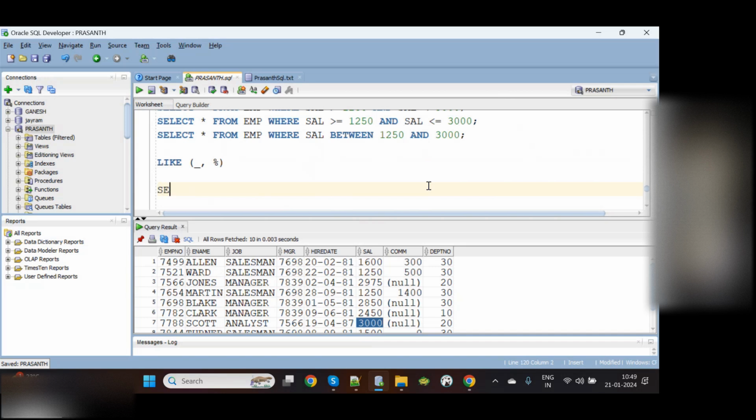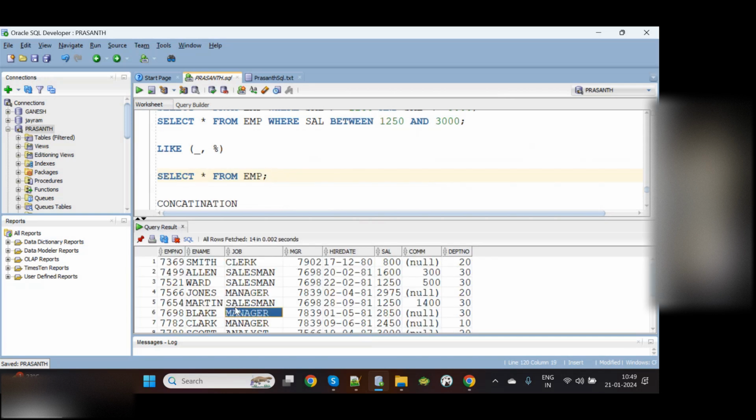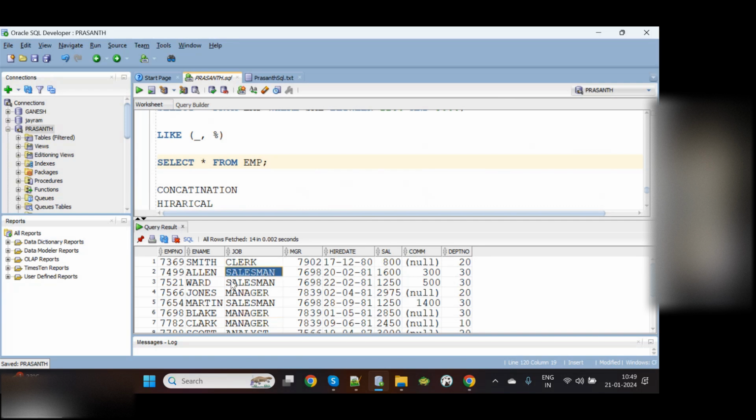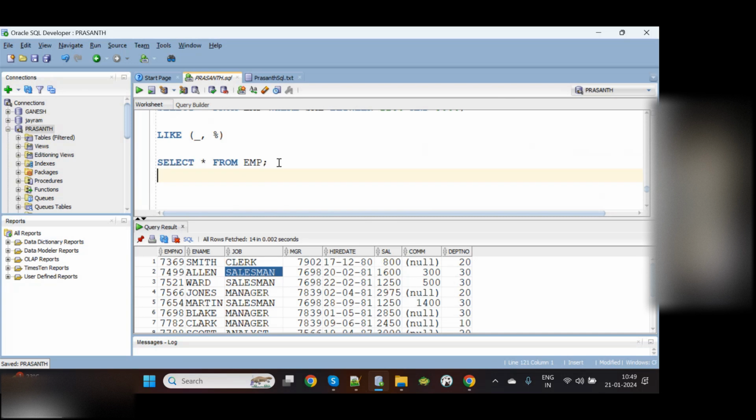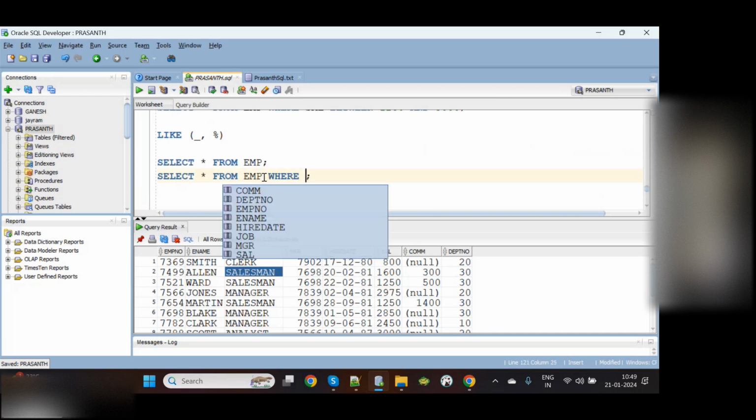For example, generally there is a job column in my table. I don't know the exact name of the salesman. My manager asked me to filter the salesman or sales-related jobs, something like that. So I don't know the exact name.